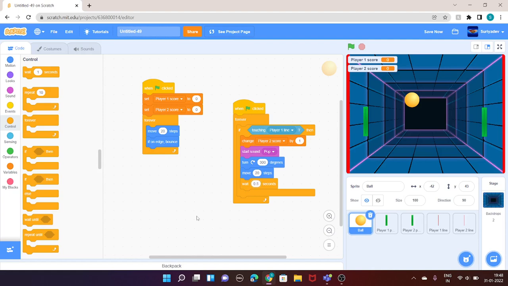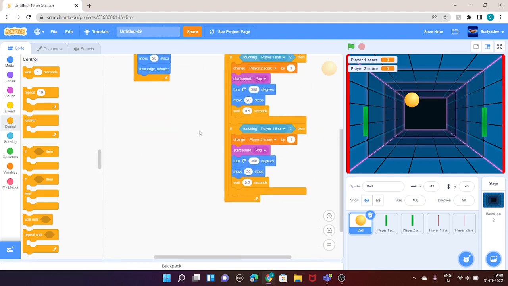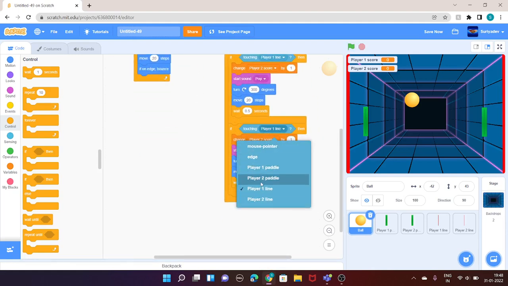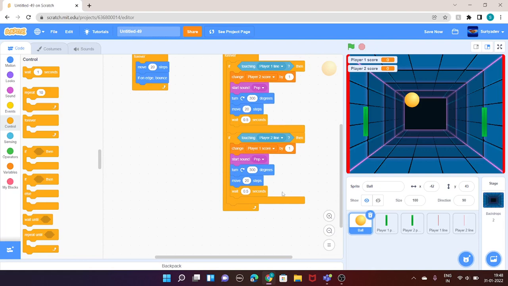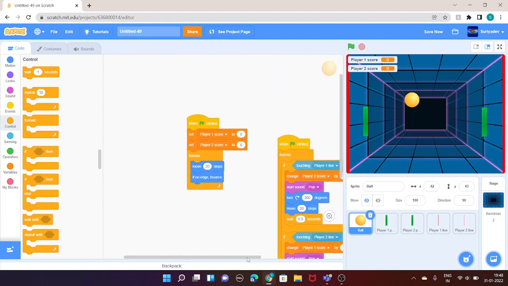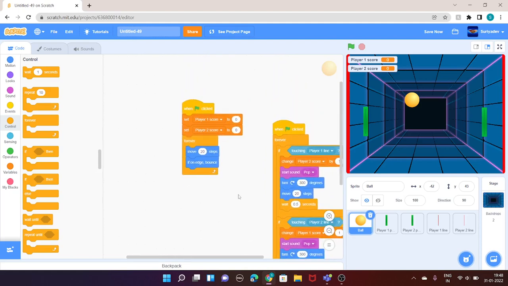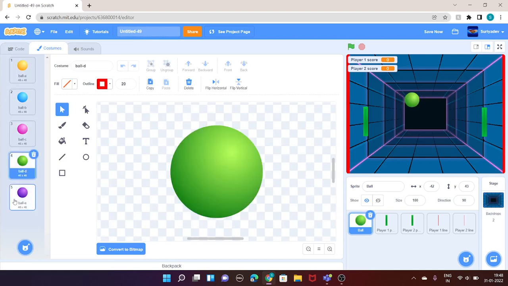We just need to do it again for player two. So again, I think I'm just gonna duplicate this here. So if touching player two line, change player one score by 1, and then I'm just gonna go here and start sound pop. Okay, and now move 20 steps and wait 0.1 seconds are perfectly good. And maybe if you want an overall sound, you can also make these. And if you want some animations, the ball actually does have a bunch of costumes like these.